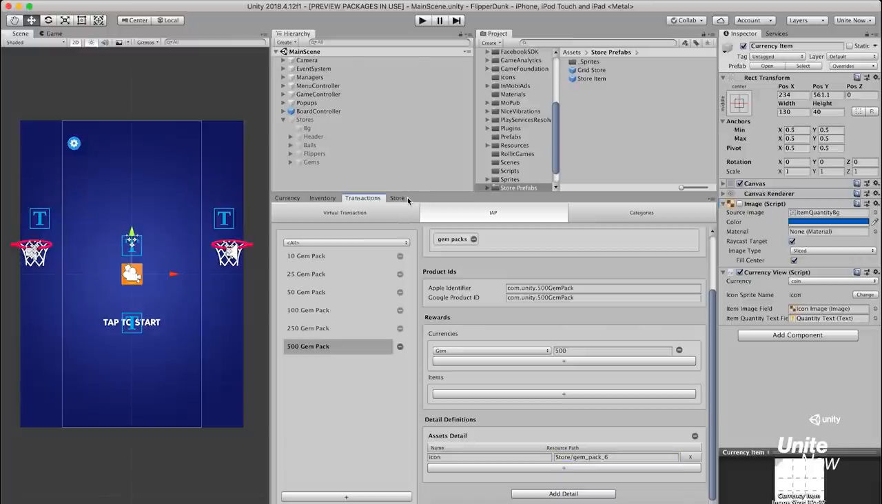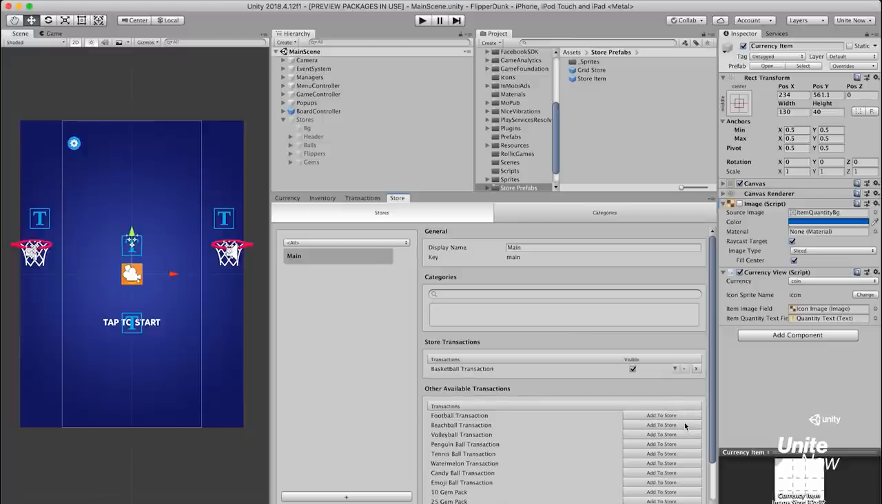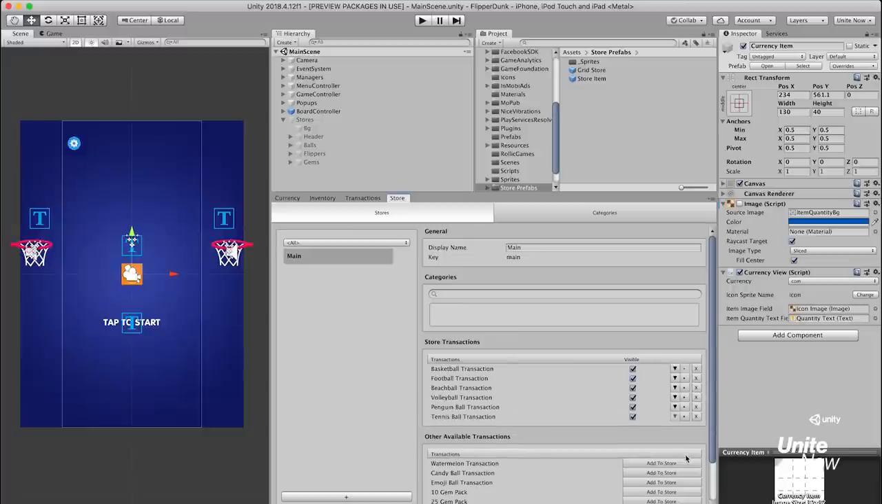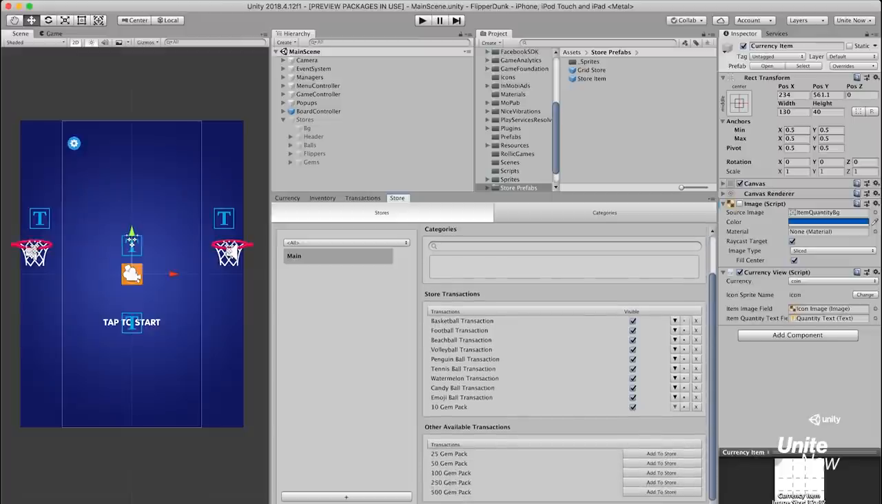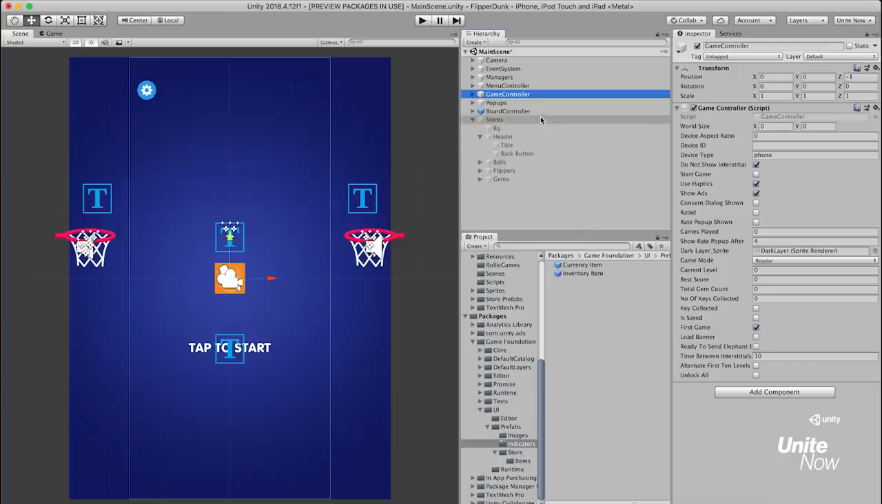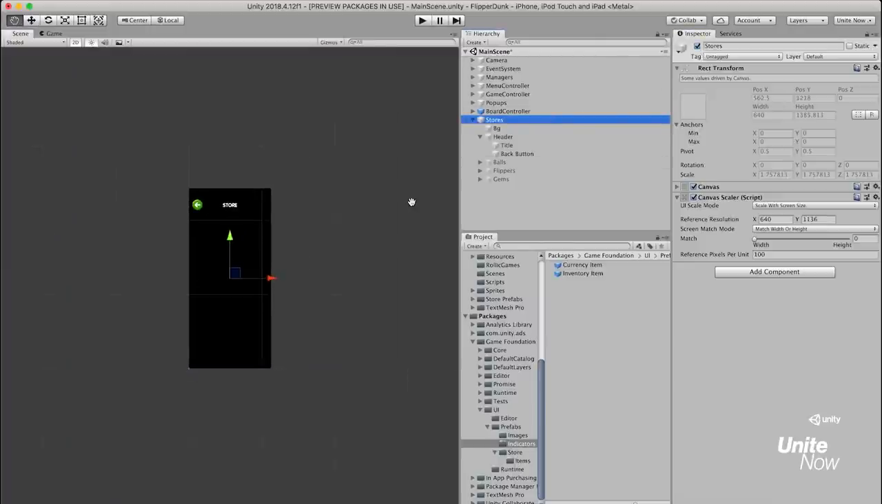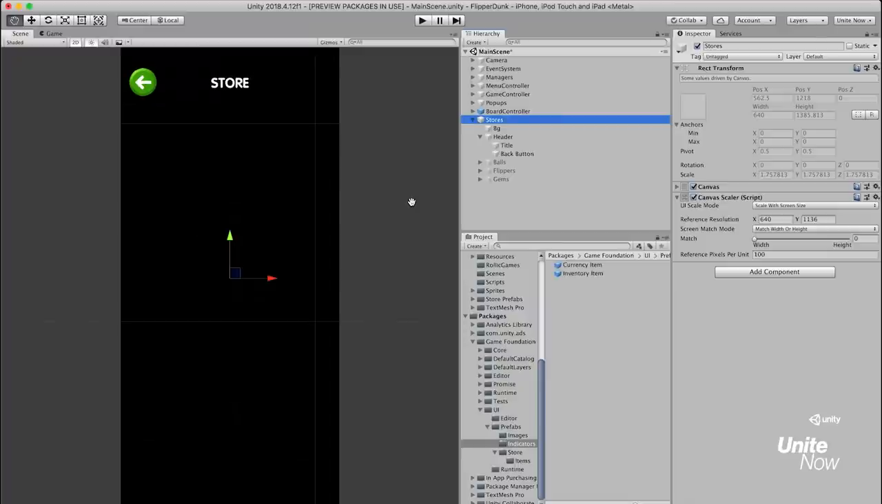Now that we have a bunch of transactions defined, let's go over to the store window and start putting all these transactions into a store. We don't have to create a store because there's one main store by default that you can't delete. We'll just add all those transactions that we created into this store. And then at runtime, your code can load up the store and display all these transactions for the player to purchase. Game Foundation comes with a number of prefabs that make it easy to set up things like stores and connect to data in Game Foundation.